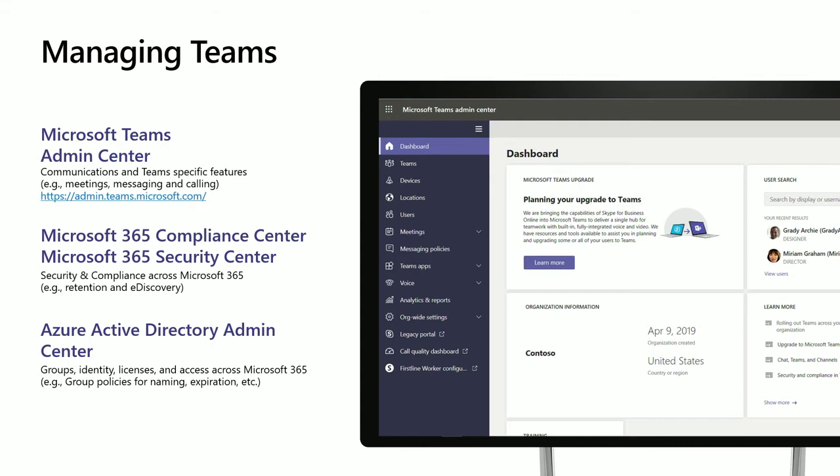And that is also the case for the Azure Active Directory Admin Center. That is also where you can manage policies that are cross-platform. And in here, you can manage things like conditional access or naming conventions. So this is what we have from a GUI perspective.